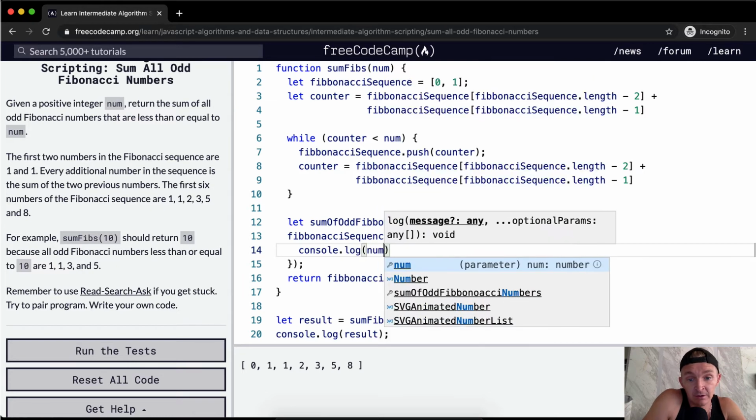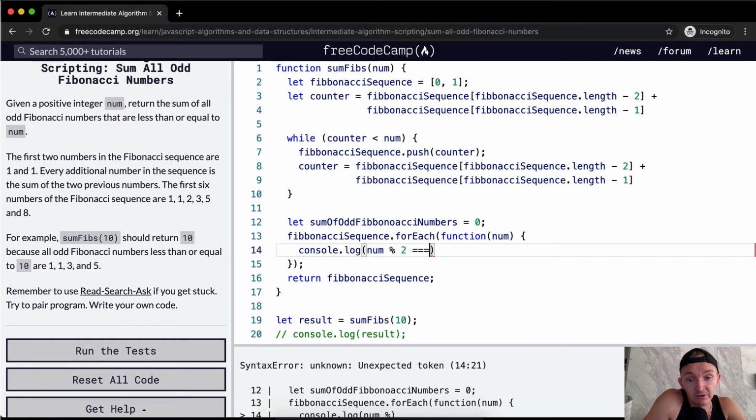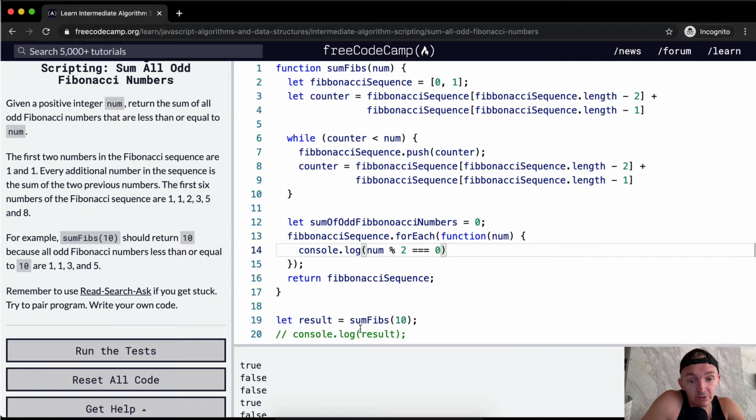So for each one, right now let's say we console.log the number. We're going to get 0, 1, 2, 3, 5, 8. We'll get rid of the result for now. So this is what we're working with. With each one of these numbers, we can ask: is it evenly divisible by 2, equal to 0? That's basically how to say if it's even.